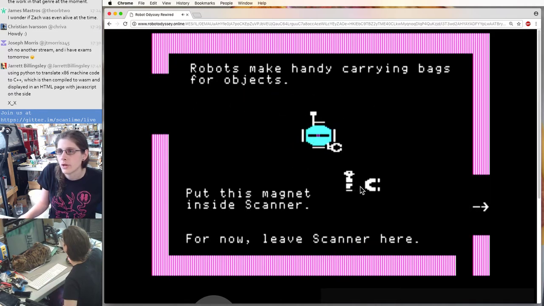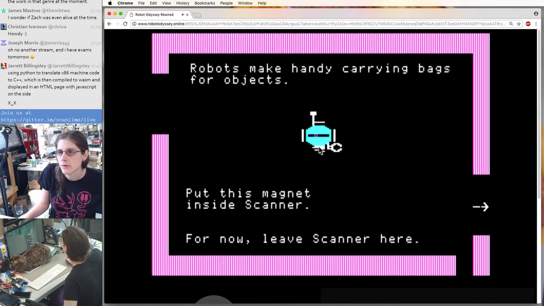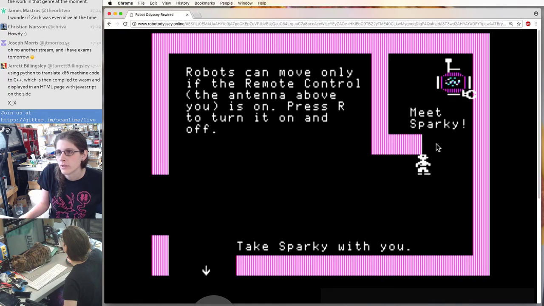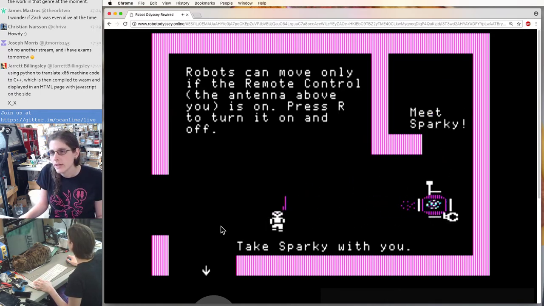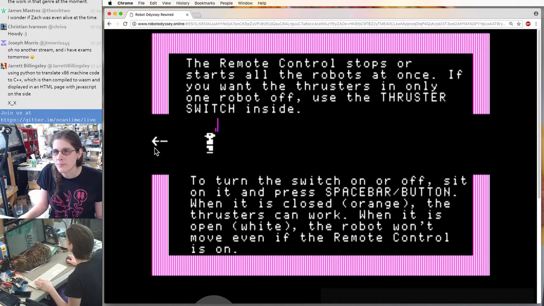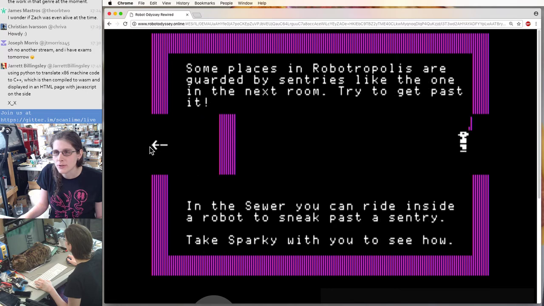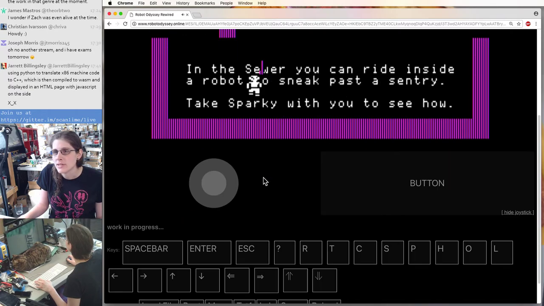You can put objects inside robots. I can leave scanner here. Here's Sparky. Yeah, and then there's remote control. Turns the robots on and off. Anyway, I said I'm not going to go through all the tutorials, but you can see how I've tried to keep this such that the original controls work, but the new controls are kind of sensible. Anytime it talks about the joystick, that's this little circle here. If you move this, it's the emulated joystick. And the emulated joystick button.